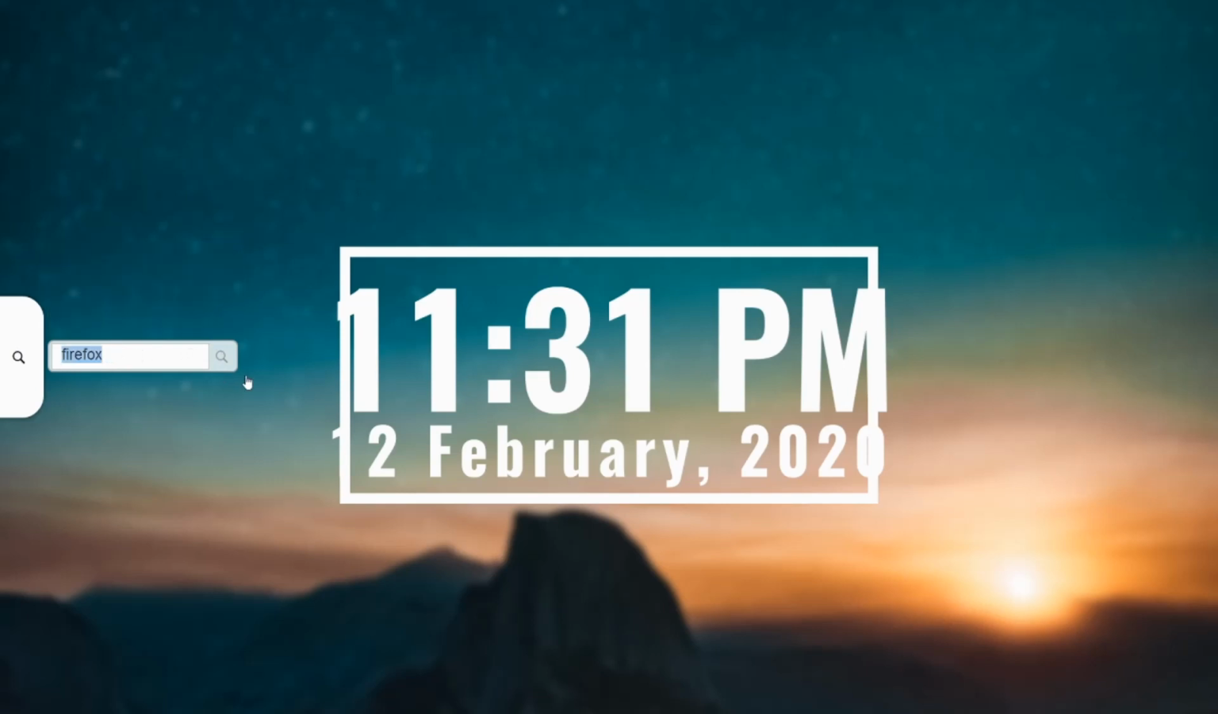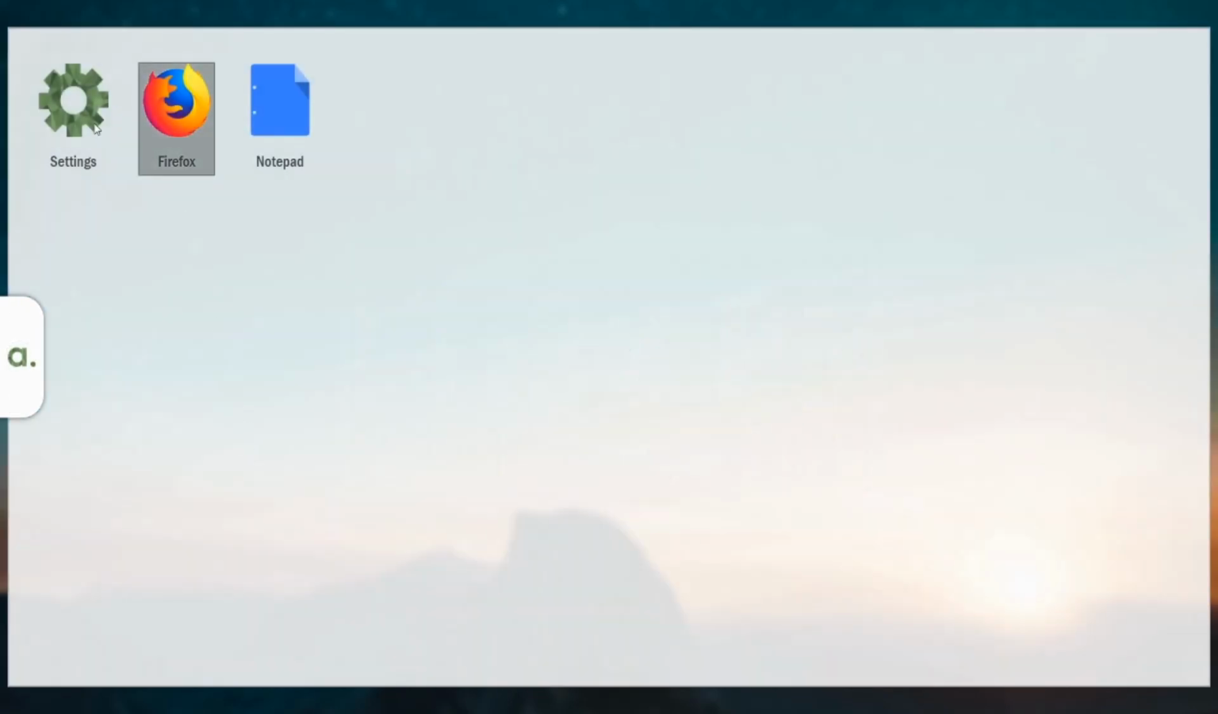Nope, doesn't like it. Firefox. Nope, doesn't like it. Does not like me whatsoever. Alright, so we'll go back into the Aster menu, or screen. Menu screen, whatever.